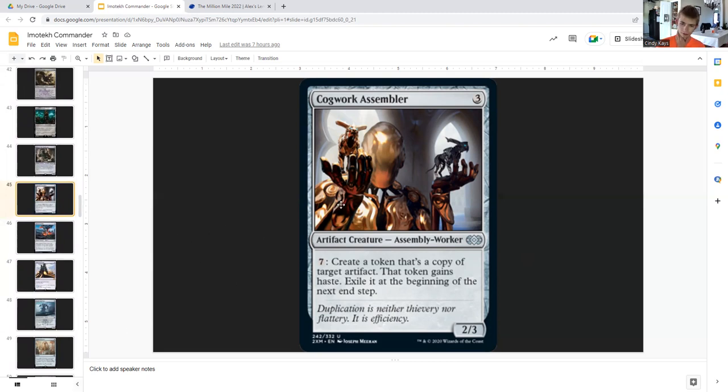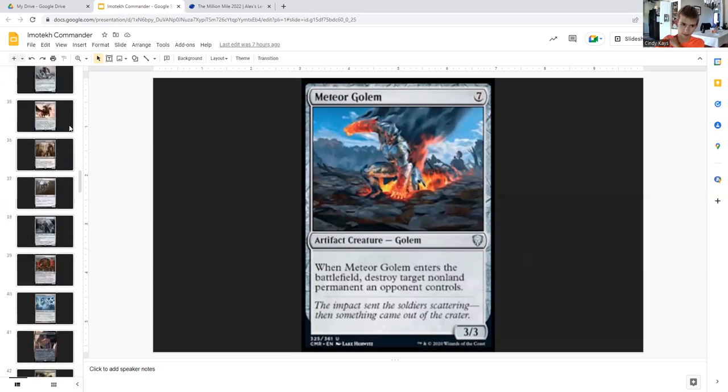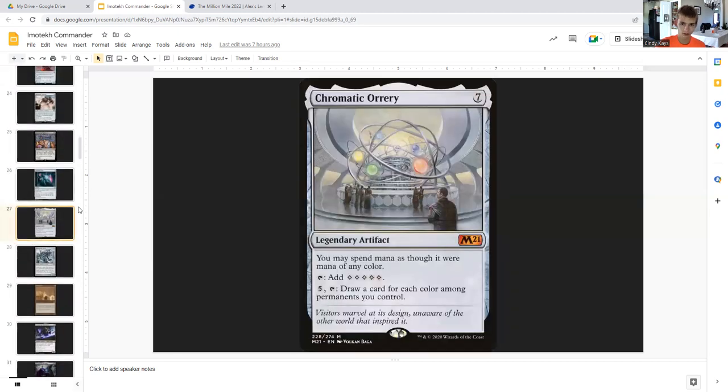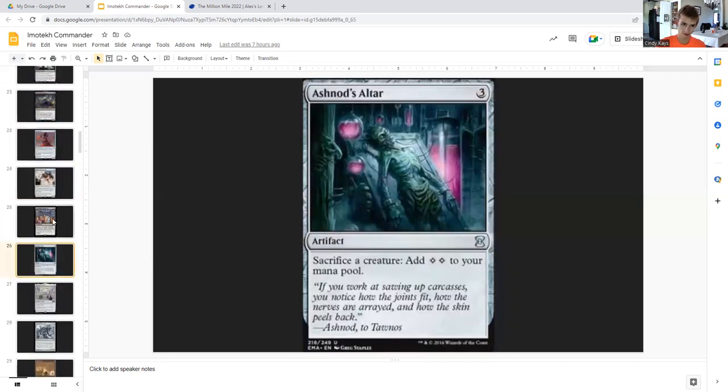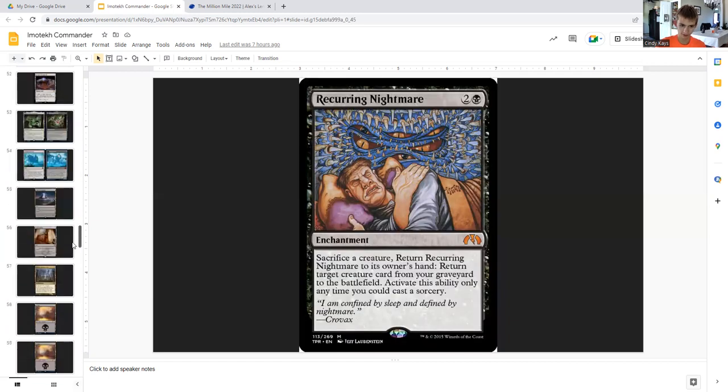And then there's creatures you would involve in the infinite combo, so like you didn't have any of this, and you say like Meteor Golem. So in this infinite combo, we are sacrificing Meteor Golem. We don't have anything else. So we have Meteor Golem, Chromatic Orrery, Ashnod's Altar, Reoccurring Nightmare, and our Commander. That will be the infinite combo.